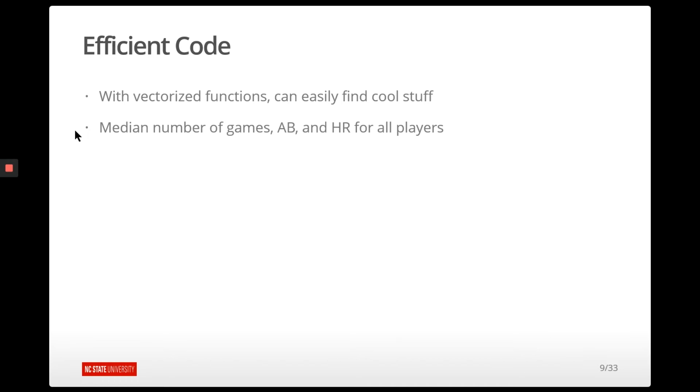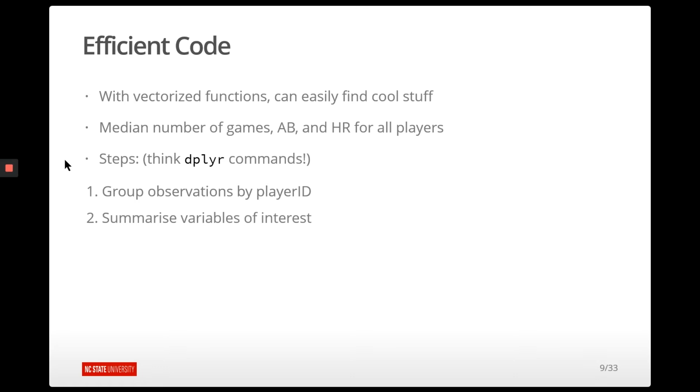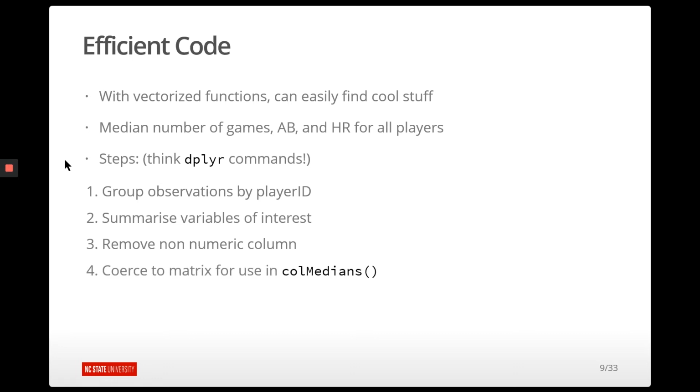We've already kind of seen this a little bit through what we can do with dplyr, but we could find the median number of games, at-bats, and home runs for all players. The idea here would be, let's group the observations by player ID, because there are multiple entries for each player if they played more than 1 year. We want to summarize the variables that we care about: games, at-bats, and home runs. And we're going to need to remove non-numeric columns so that we can run colMedians in this case. Okay, so that'll be our steps. Group them, summarize, get rid of the non-numeric stuff so that we can then just apply colMedians and get our results.